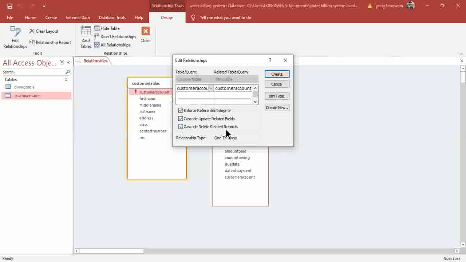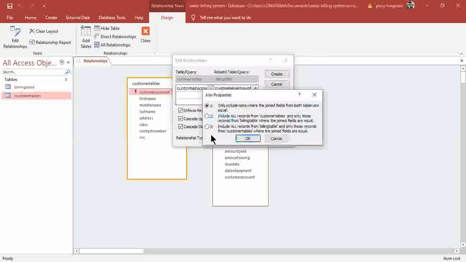Then from there, we are going to choose the join type. You click on it, this comes in. So we've got 3 options, but the best option is option 2, because we want to include all the records on the customer table and those that are related to the parent table to be taken to all the tables where the fields are equal. So we choose option 2. Okay, as you can see, include all records from customer table and only those records from the billing table where the joined fields are equal. So as you can see, this option will do what we want, because it's going to link the two tables based on the primary key and the foreign key. So you click on OK.